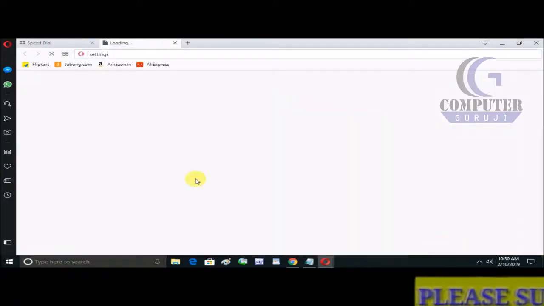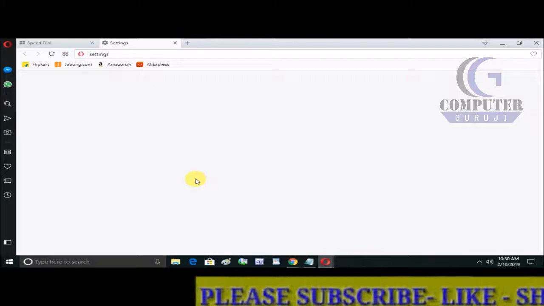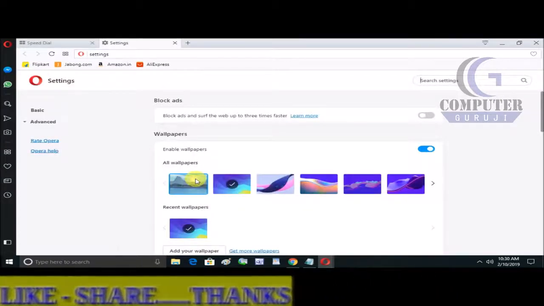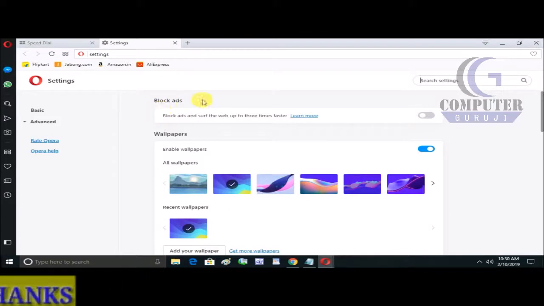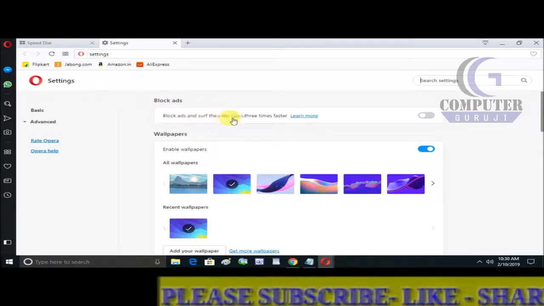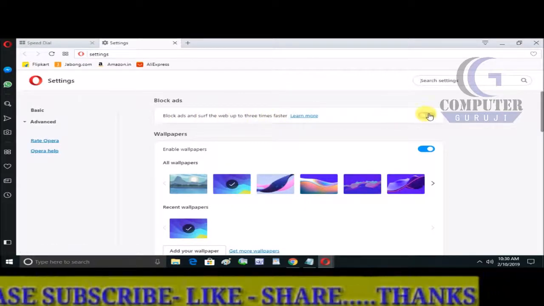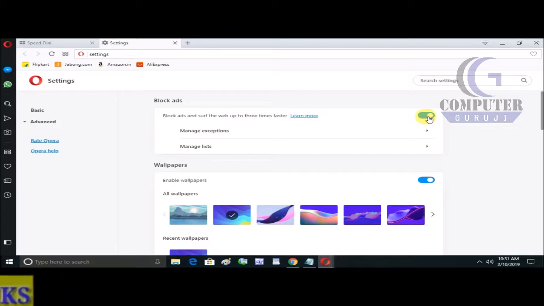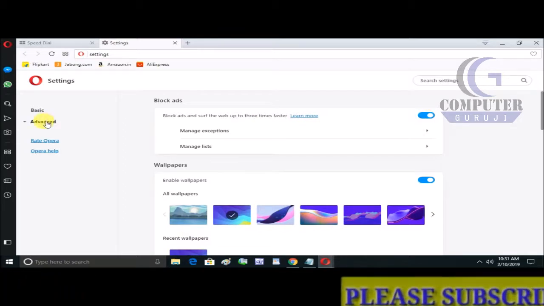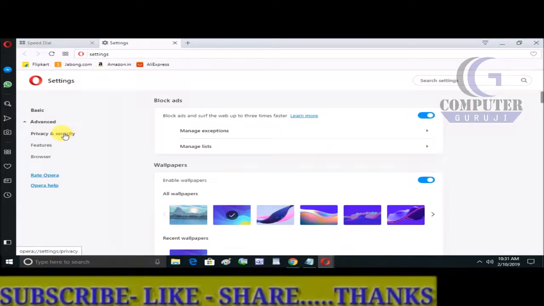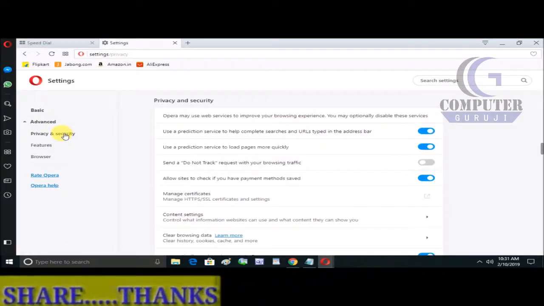When you click on the browser setting, then the browser setting page will be opened before you. Here you will see all the settings are here. Yes, first of all, block ads and surf the web up to 3 times faster. You can block ads from here. You have to make it enabled, then you have to click on the advanced. When you click on the advanced, then there is a privacy and security. Just click on the privacy and security.